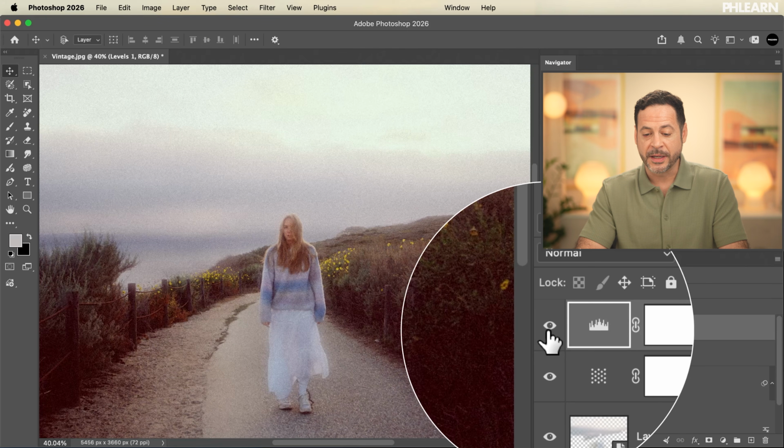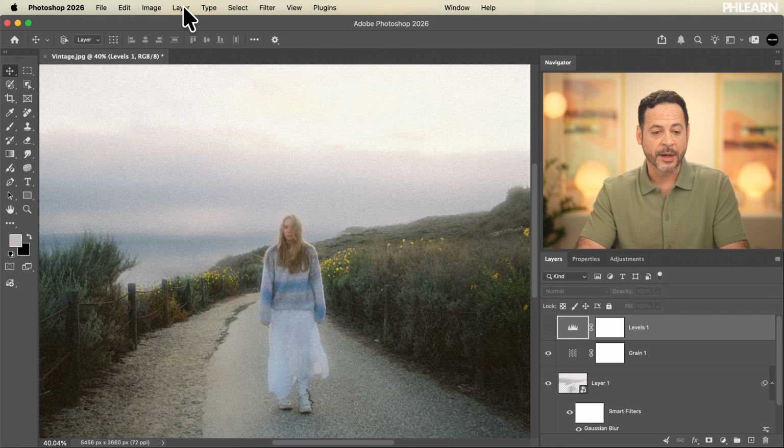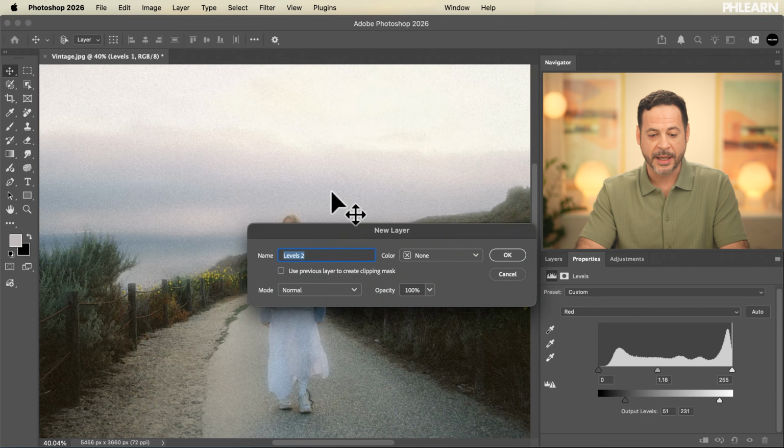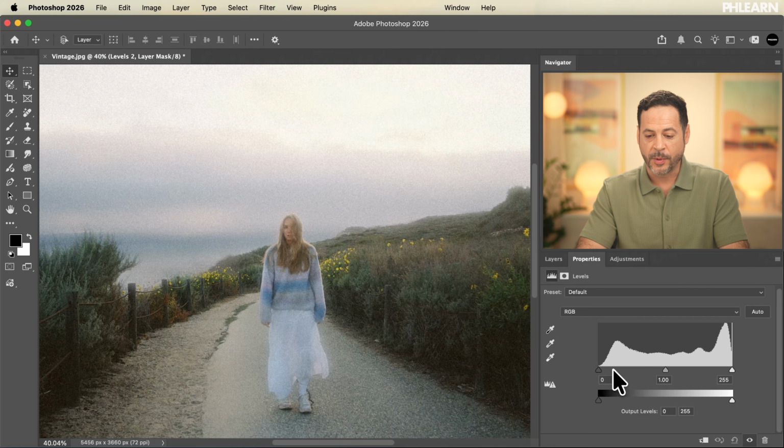Now, if you want a little bit of a bonus, my suggestion would be to create a couple different adjustment layers for levels and then see which one you like. So let's go ahead. I'm going to just make this one invisible real quick. We're going to do one more layer. We're going to go to new adjustment layer and over to levels again. Same thing like we did before. Let's go ahead and grab that slider.